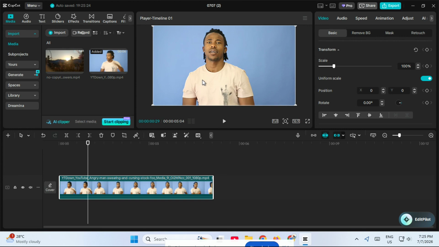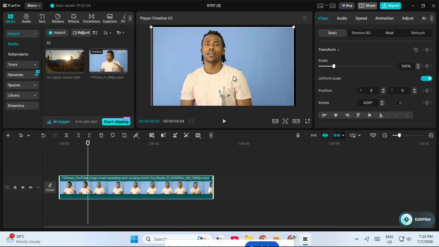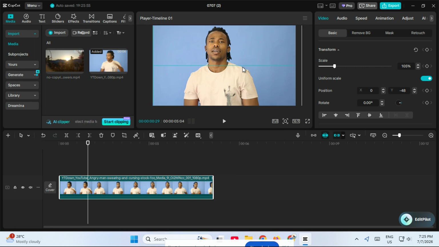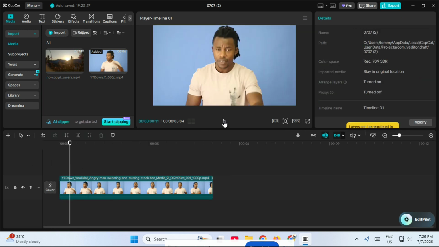Depending on how your clip was recorded, you may notice empty space around the video or the need to reposition it. If that happens, you can adjust the clip in the preview so it fits the frame better. The main goal is to make sure your vertical footage is placed properly inside the landscape project so it looks clean and intentional. And that's really all there is to it.